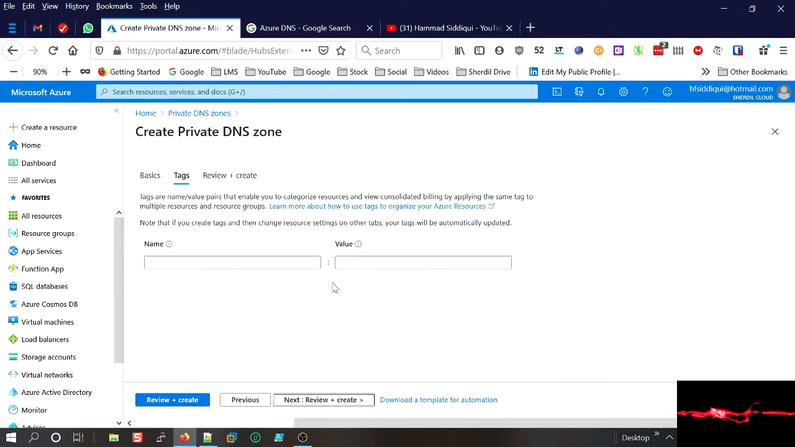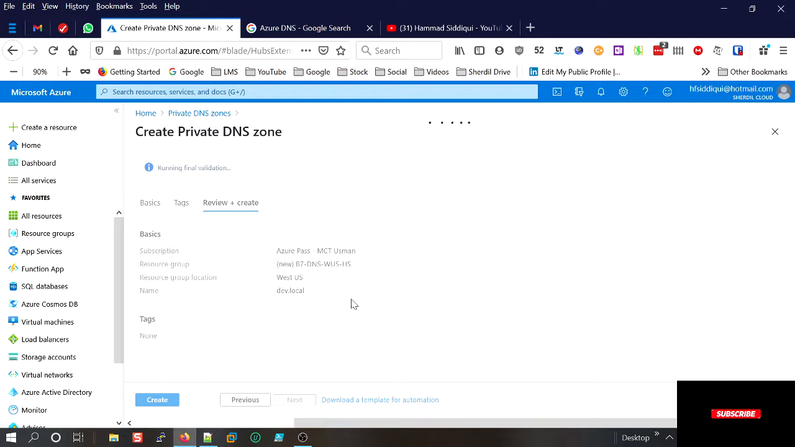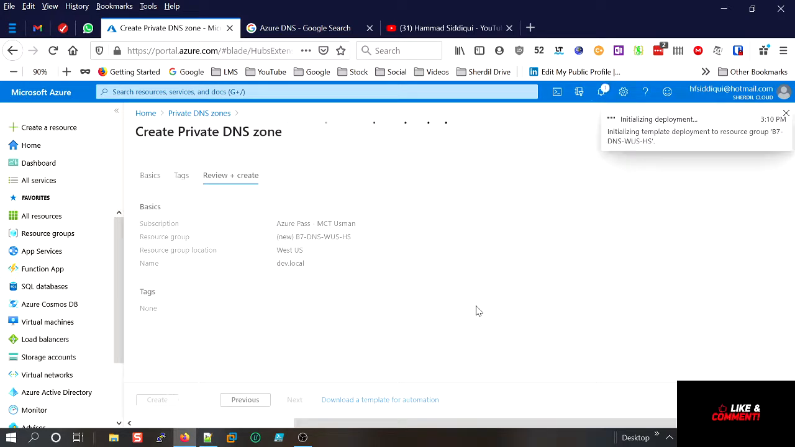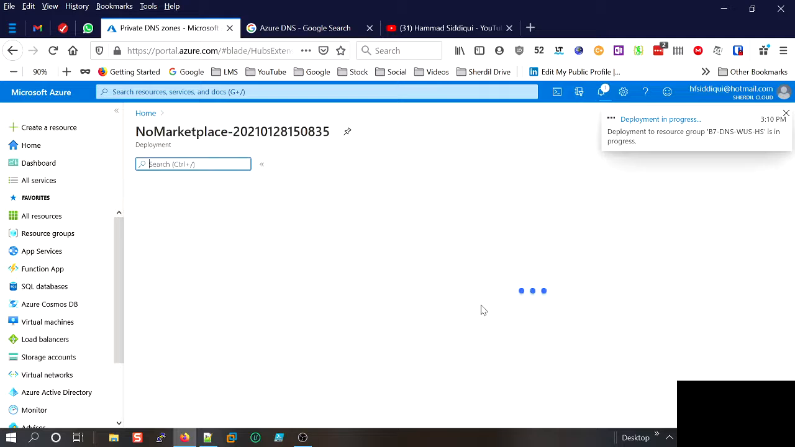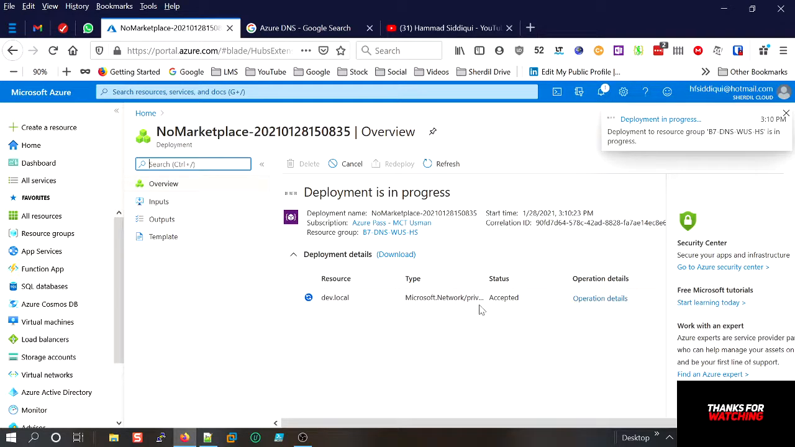You can give yourself tags. Basically, tags are just for you. It's easier for you if you want to maintain billing. Just type in certain tags for DNS. It will pull up all the information regarding DNS, in terms of cost as well. Hit review, and then you can see here this is the information that you need to create a private DNS. All right, so it's going to deploy a DNS within Azure under the name of Dev.local.